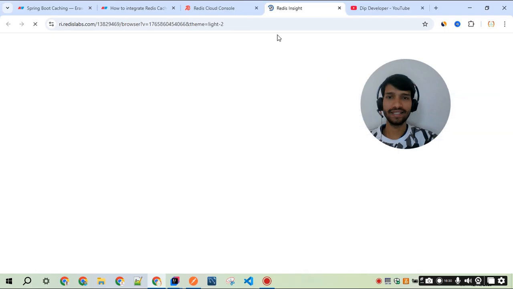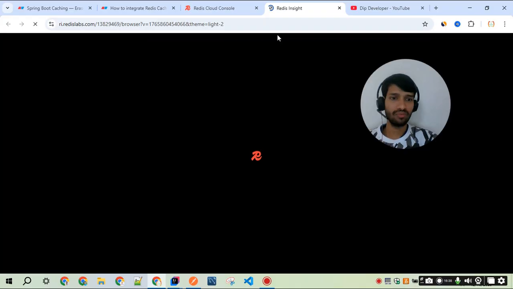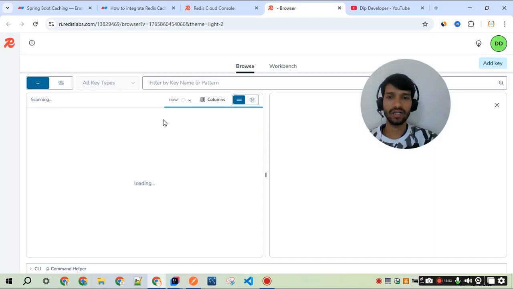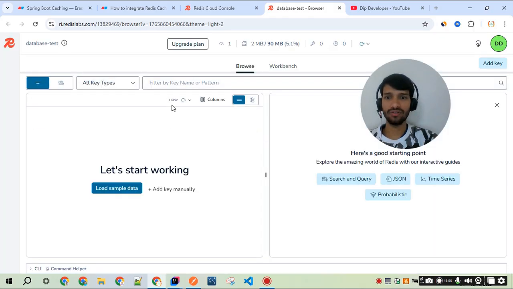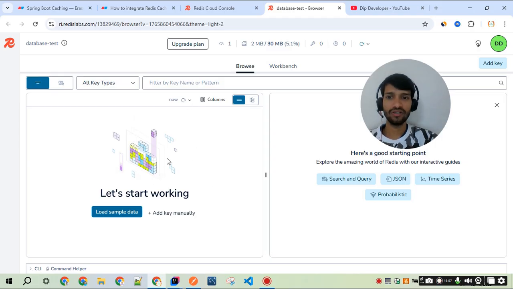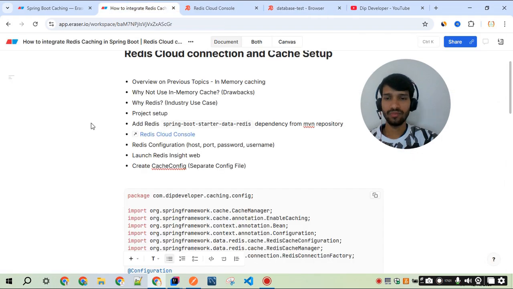Then we can see this test database that we have created, the Redis database, and whatever cache is there, you can see that. As of now there is no cache, so we do not see anything here. Once we run the application, we can get to know. Before running, we have configured this host, port, and password. Now we have launched this Redis Insight web as well.